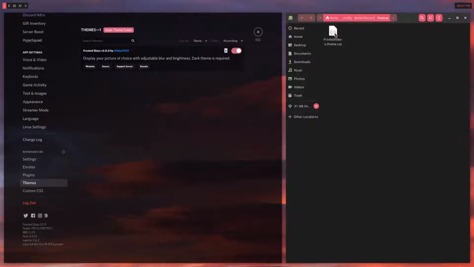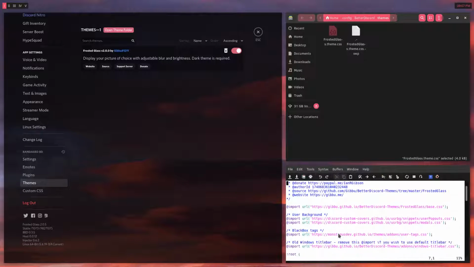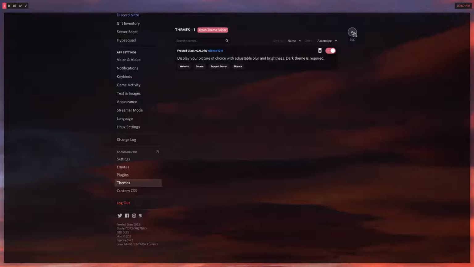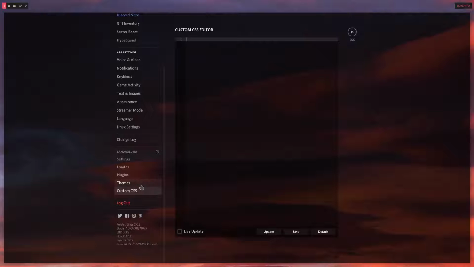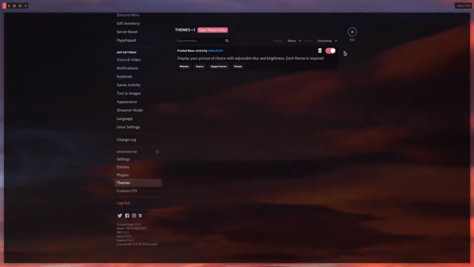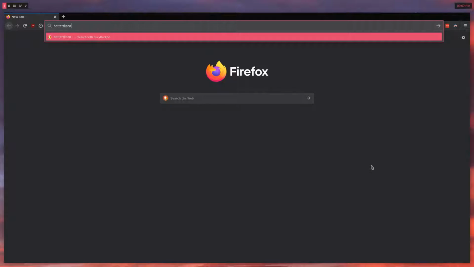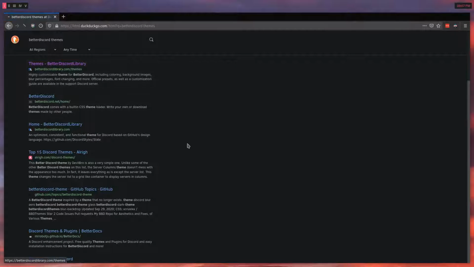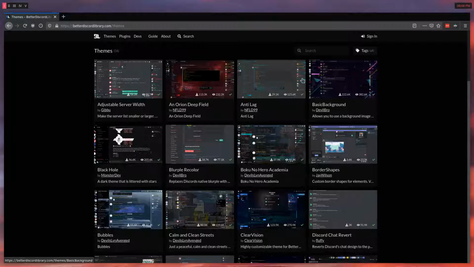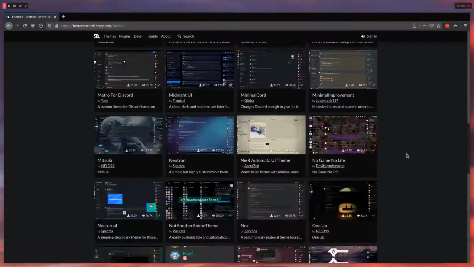So if we go here, I have this theme. It's an edited version of somebody else's theme called Frosted Glass. It should be on my GitHub, but it's fairly easy to customize Discord as long as you know a little bit of CSS. I don't, so I pretty much just stole this guy's scheme and edited the colors. But if you know a little bit of CSS, you can just go ahead and do that yourself. And there's also a theme library on this website, Better Discord Library. You can see there's all of these different themes that you can grab for yourself.